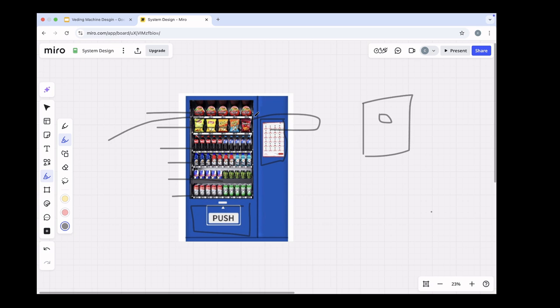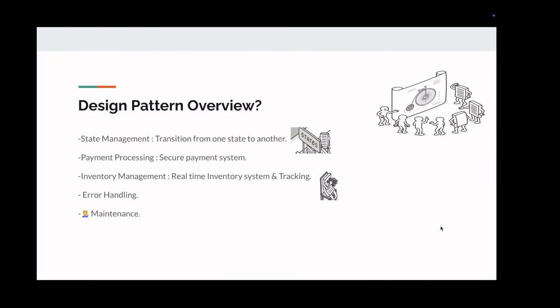So today what we are trying to do is design the system for the vending machine. The reason I'm explaining this is that some folks might not know what a vending machine is and how it looks. So let's start with the specific design patterns here.